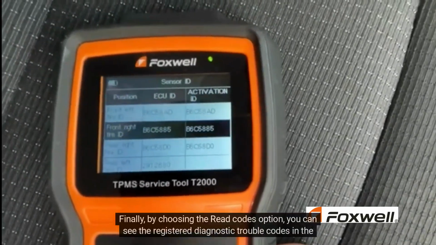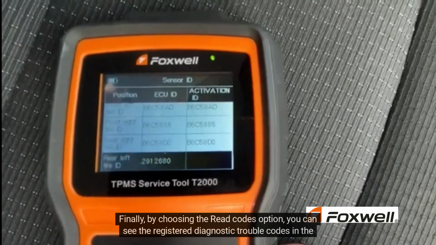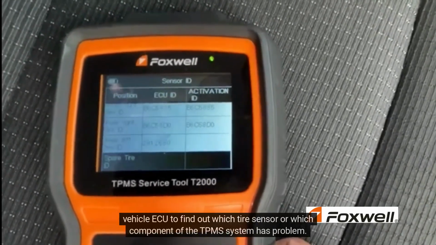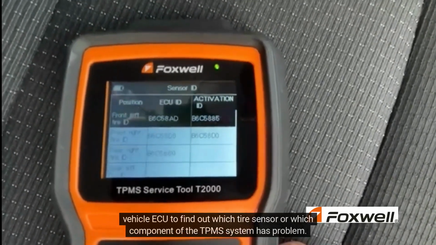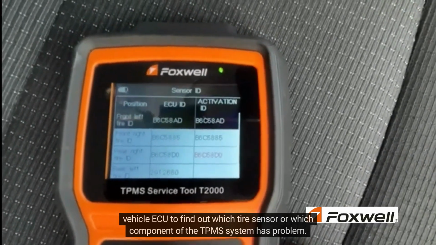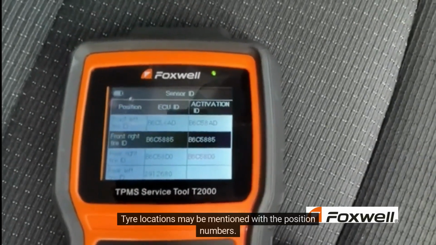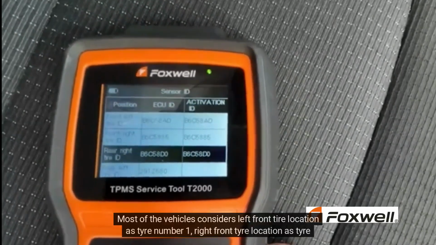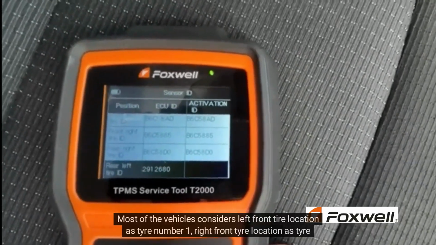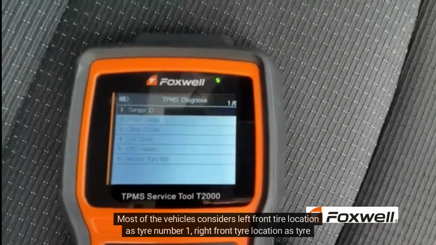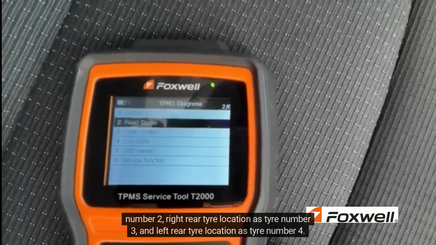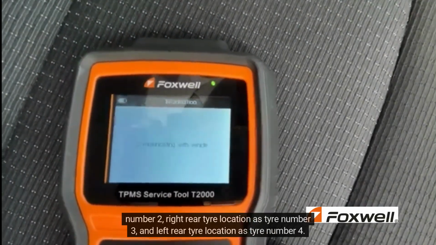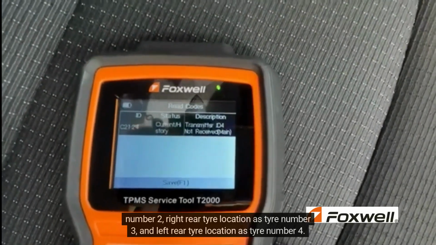Finally, by choosing the Read Codes option, you can see the registered diagnostic trouble codes in the vehicle ECU to find out which tire sensor or which component of the TPMS system has a problem. Tire locations may be mentioned with position numbers. Most vehicles consider left front tire location as tire number 1, right front as tire number 2, right rear as tire number 3, and left rear as tire number 4.